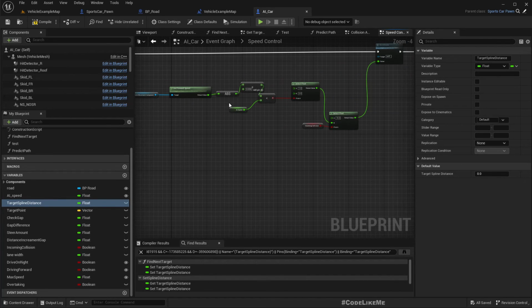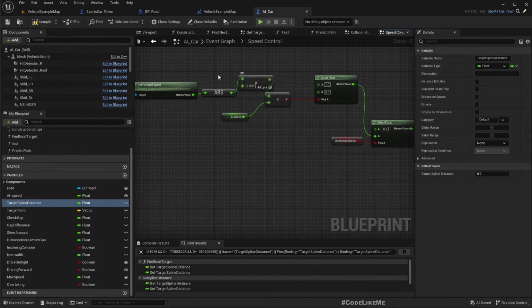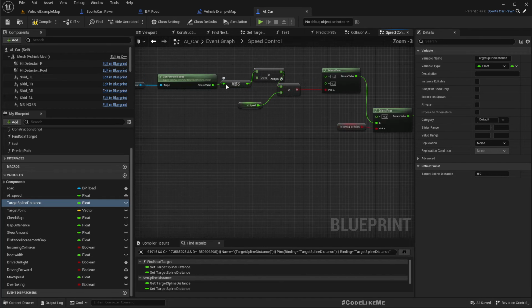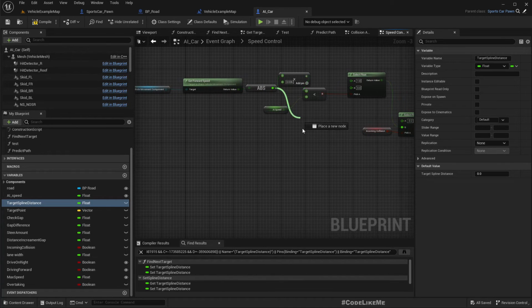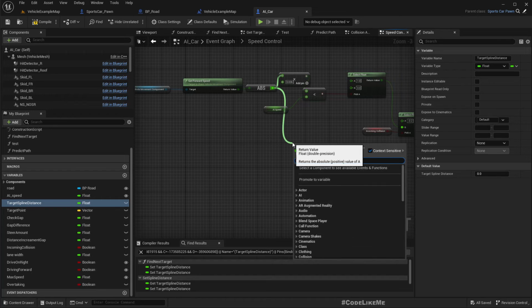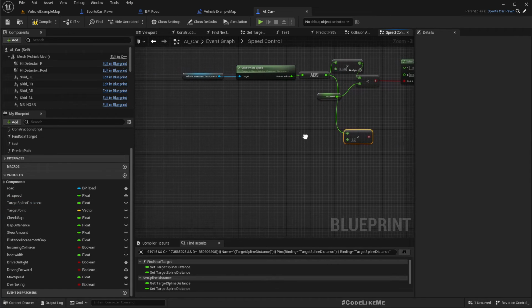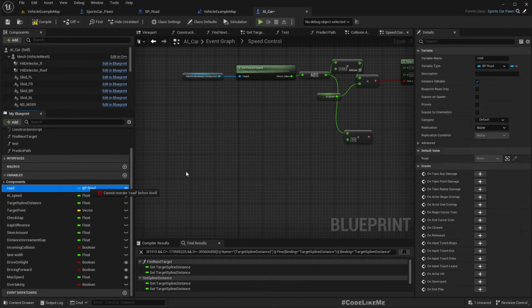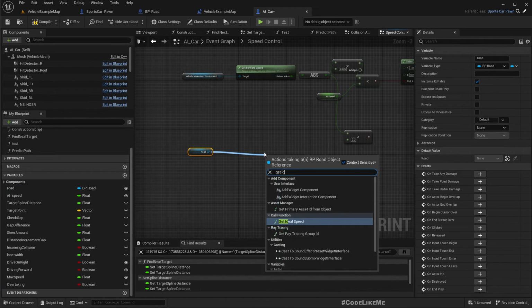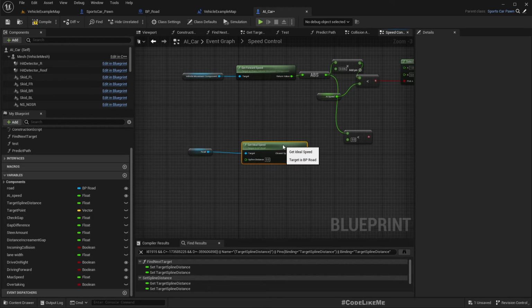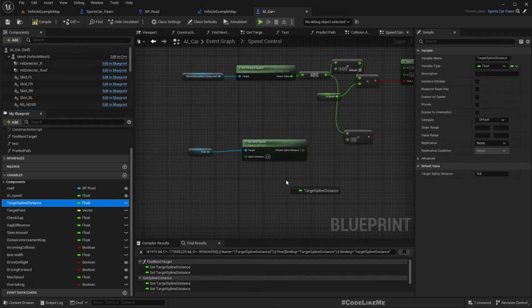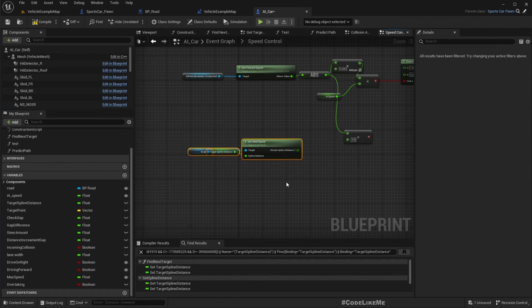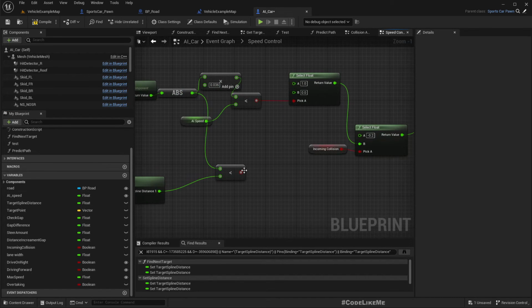So here we are not considering this multiplication, so therefore we can just get this and check if it is less than, from the road, get ideal speed for the target spline distance. And that should go here.